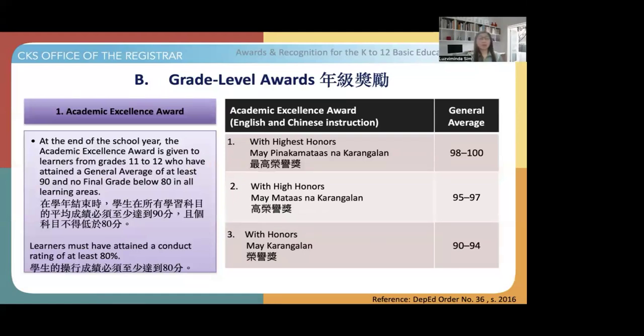Similarly, for the grade level award, which is given at the end of the school year, students of grade 11 and 12 must have attained a general average of at least 90 and no final grades below 80 in any learning areas. Learners must also attain a conduct rating of at least 80%. The same range and general average will be used as the criteria for the academic excellence for the grade level awards.